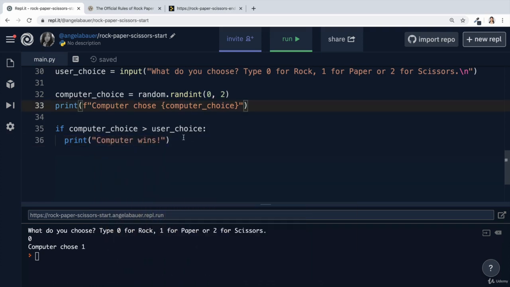But this is not true in all cases, right? Because if the computer chose 2 for scissors and the user chose 0 for rock, then the user should win rather than the computer winning.